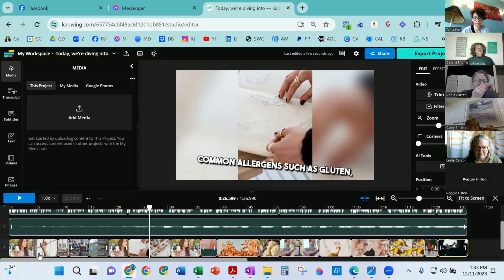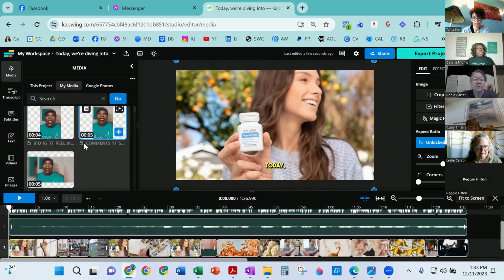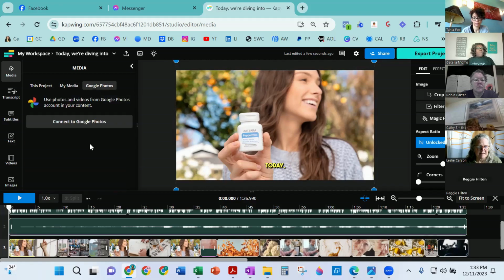One of the things that I noticed as it's going through is it's got this picture. Let me go back to the beginning. This picture says doTERRA. So I don't want to be talking about doTERRA stuff. I'm talking about Bella Vita. The beauty of Capwing is that I can go into my media, and I believe it should have other images in here that I can pick from. Or I can even go with Google Photos if I want to connect to Google Photos. So you can swap these images out really easy.